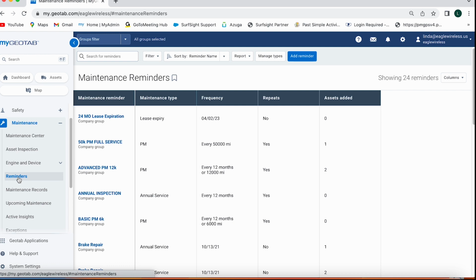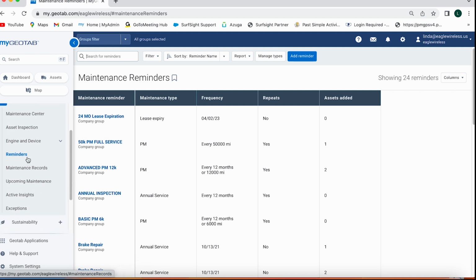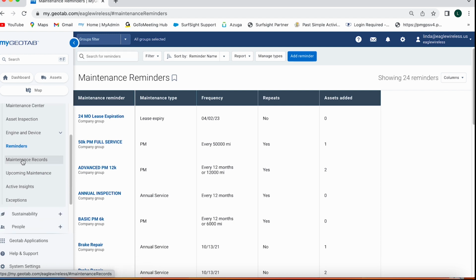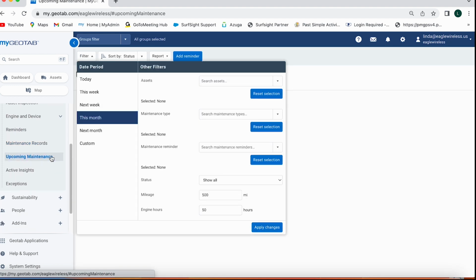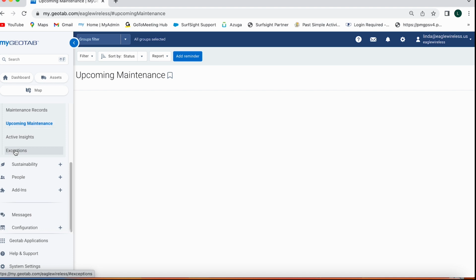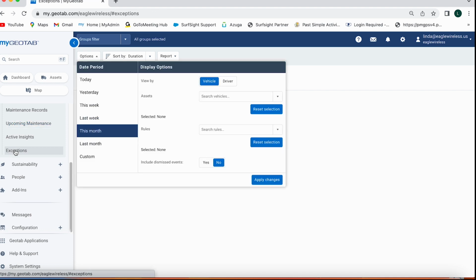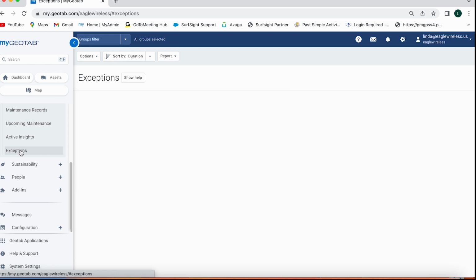Reminders, if you choose to use the reminder rules. Maintenance records, upcoming maintenance, and again, you have a link to your exceptions tab where you can run reports for any vehicles or drivers that have broken any of the rules that you have set up.